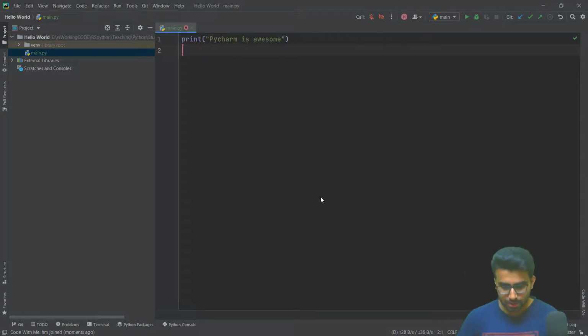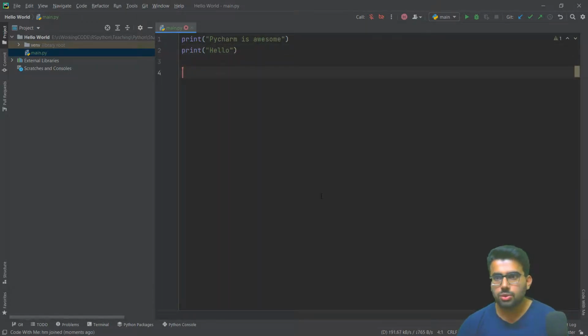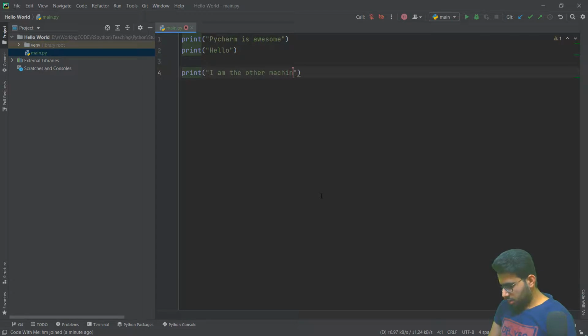See my hands. Right now I am using my particular machine. I'm going to write, let's say, print hello. And of course the other person will be like, hey, I also want to write something. So now I'm going to use my other machine. I'm here now and I'm going to write. You can see it's changing in real time. So print, I am the other machine. Yep, you are. And I can see, I wrote through this.